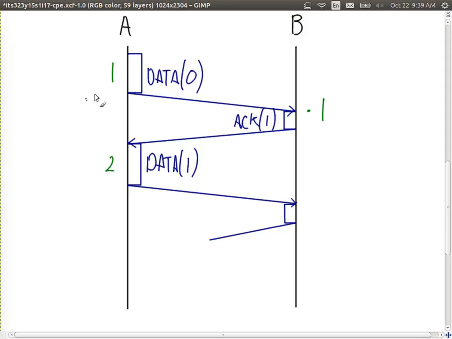We would have had the timer here, maybe we can draw that. It didn't expire. That is, we started the timer, but we got the ARQ back before it expired, so we can stop the timer and move on. Here we'll do the same, we'll start the timer.